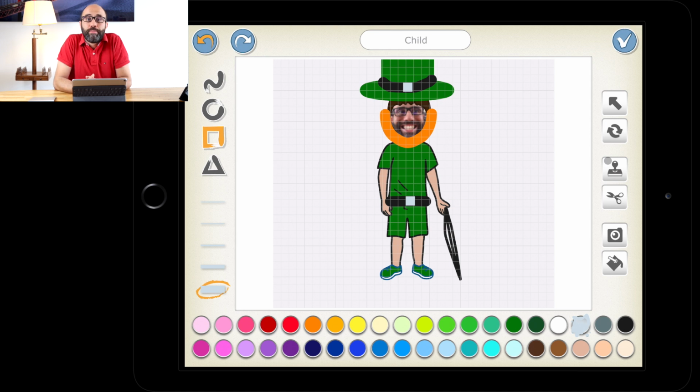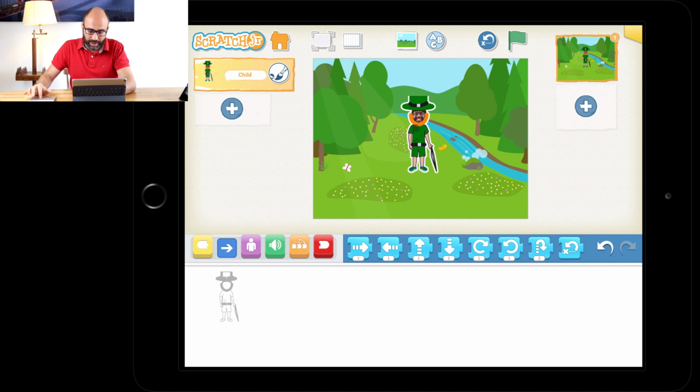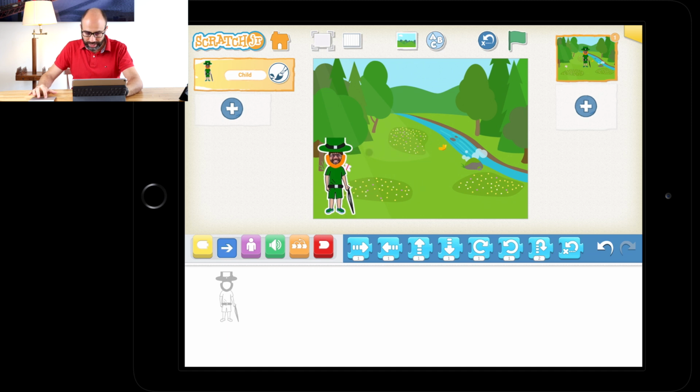Okay, do I look very leprechaun-y? What do you guys think? I think I do. Press a tick box and we have our leprechaun. So what we're going to do is we're going to put him to the bottom and to the left. So more or less here. Okay? Cool. Now we're going to draw a rainbow.